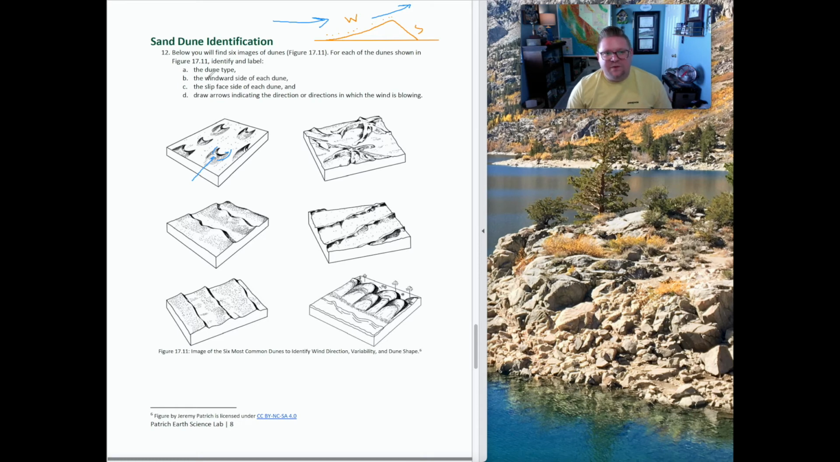identify the dune. Where's a windward side? Okay, windward is here. Where's the leeward side? Leeward's going to be on the inside here. And then it says to draw arrows indicating the direction. These are all one direction flows. Easy peasy. You're going to do that for all 6 of these dunes.